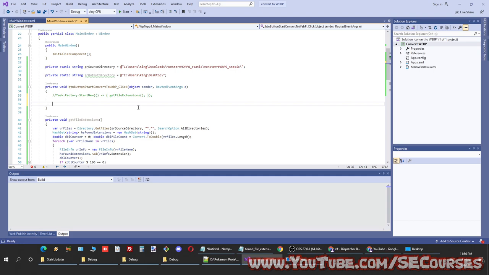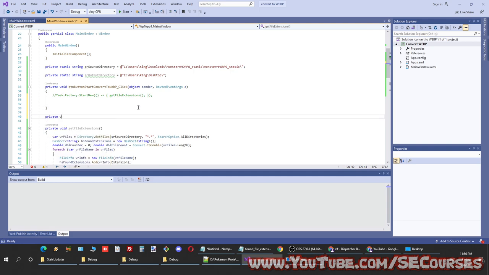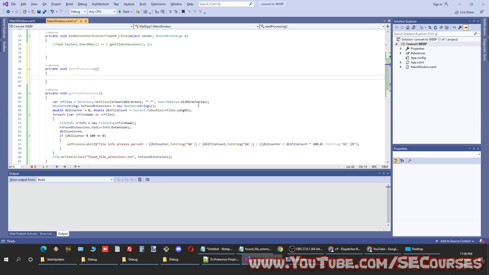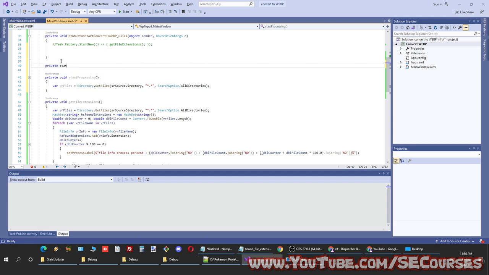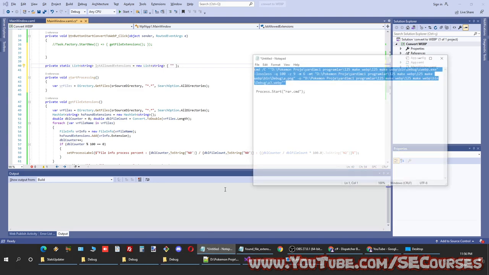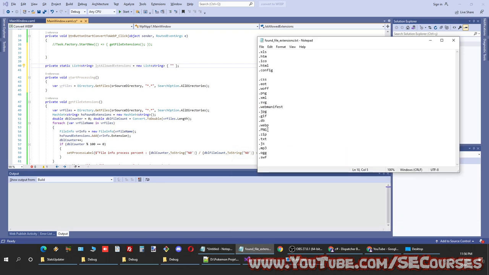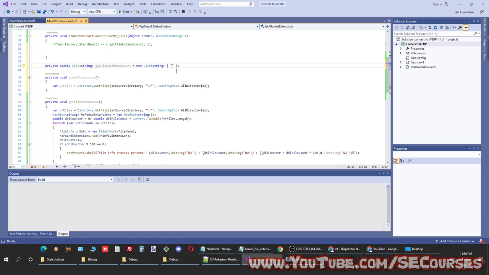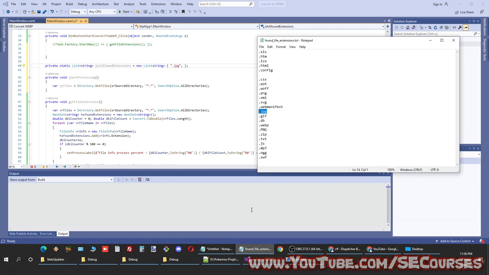Okay, so let's call it private void start processing. What this method is going to do is first get all files in a source directory. Let's also have a list of strings, lst process allowed extensions. So let's also have them as strings. So the allowed extensions are jpg and png. Okay, I will bypass the other file formats.